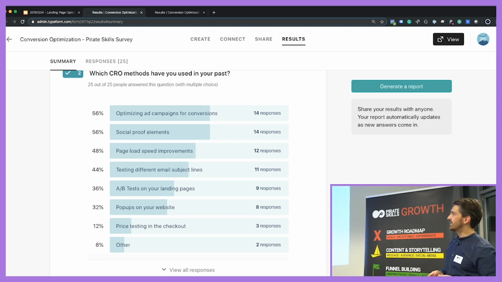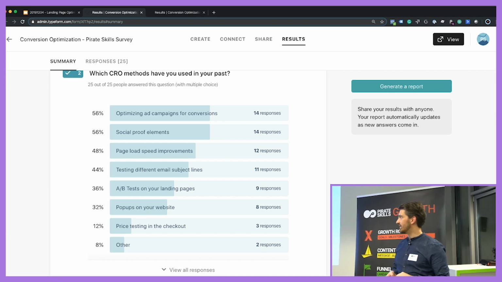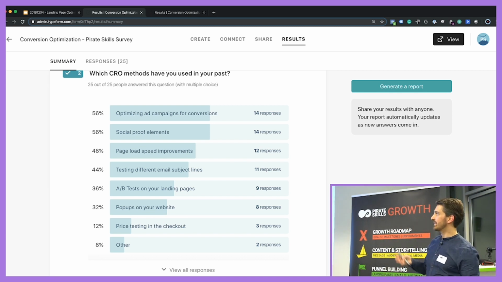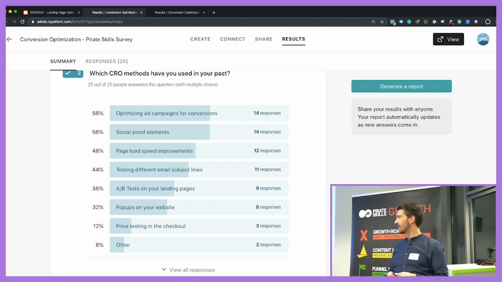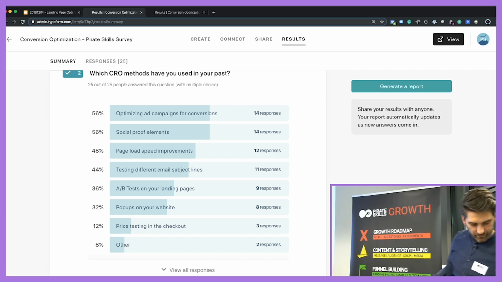Then testing different email subject lines in the email department, A/B testing your landing pages. That's one that we're going to talk about today, some tools on how to make that easier for you as well. Pop-ups on your website, price testing in the checkout, and a couple of other ones.